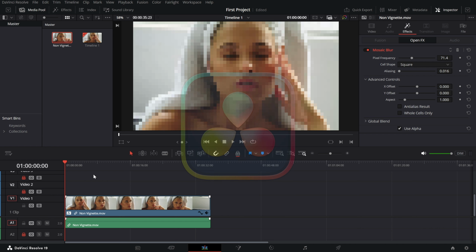Today, we're looking at the Quick Export feature, the perfect tool for exporting videos effortlessly. Let's dive in. First, make sure your timeline is finalized and ready for export. Once everything's good to go, locate the Quick Export button at the top right of your screen.